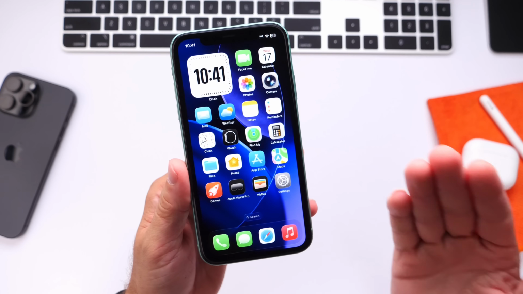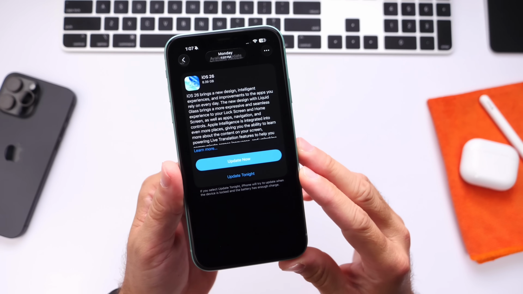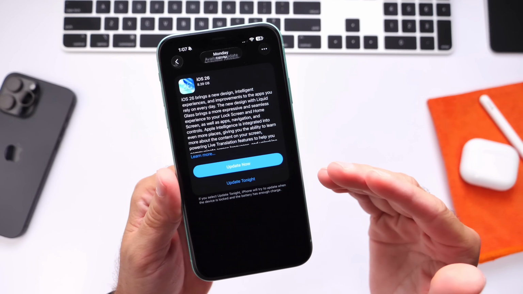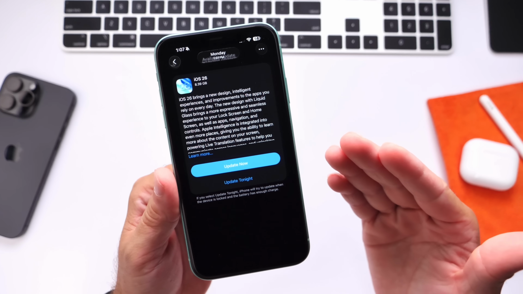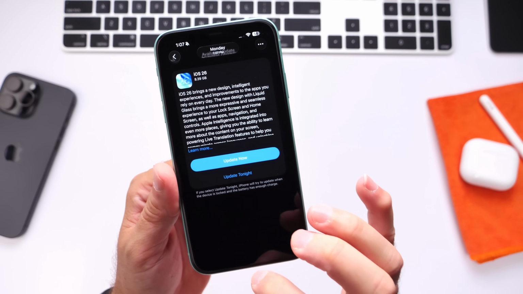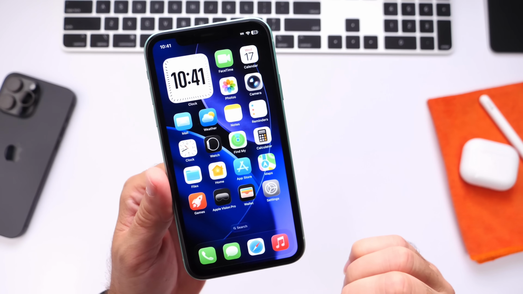Alright guys, so iOS 26 has been out for several days now, and I continue to see an increasing number of reports of iPhone users experiencing issues such as battery drain, thermal issues, lagging, and crashes on their devices. So today I wanted to share my personal tips and recommendations to address these issues on the latest iOS 26.